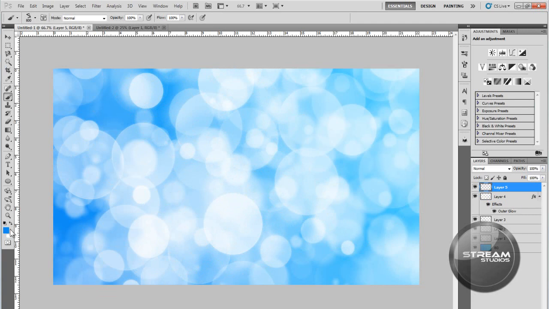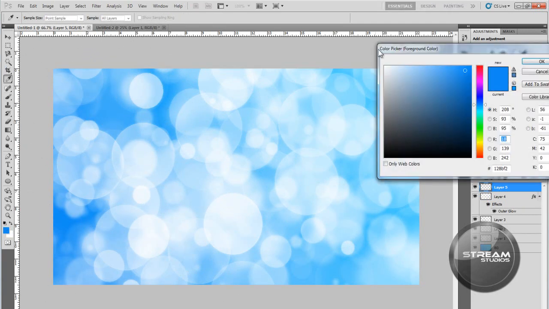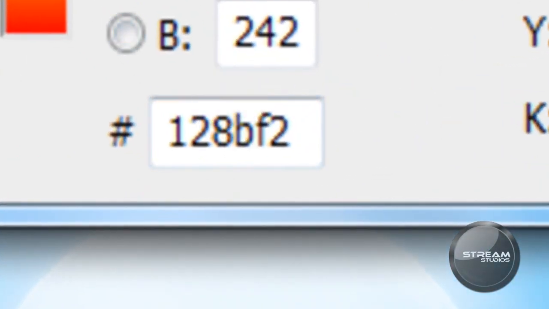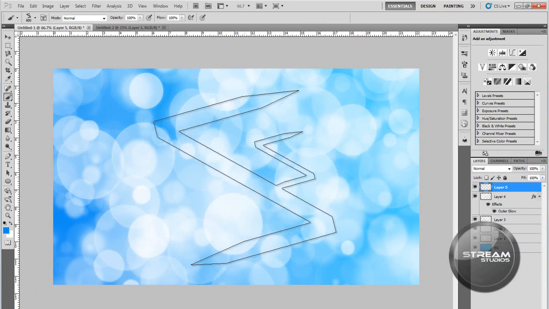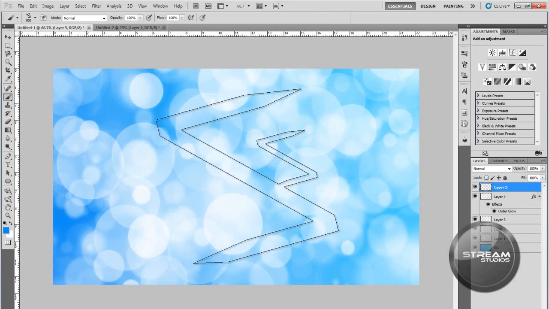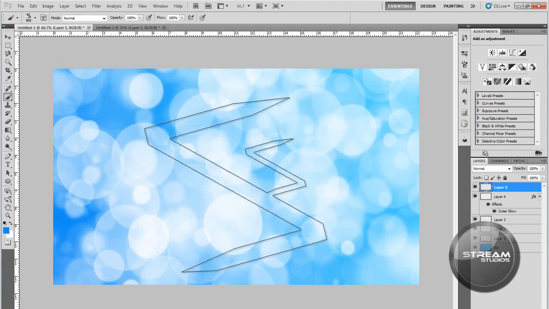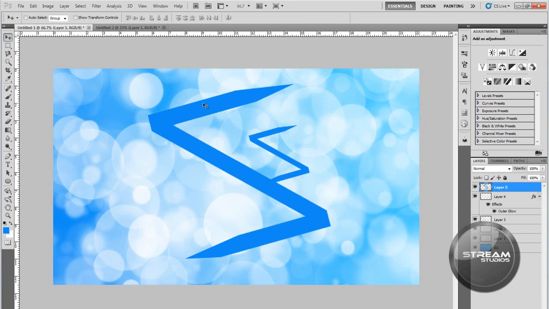And I have this color here that was used in the gradient. It's a really good color for this, and I'll probably leave this number in the description, 128BF2, whatever you want. I'll leave this number in the description if you want this good blue color. And I'm just gonna click and try to get in the middle. That's good.